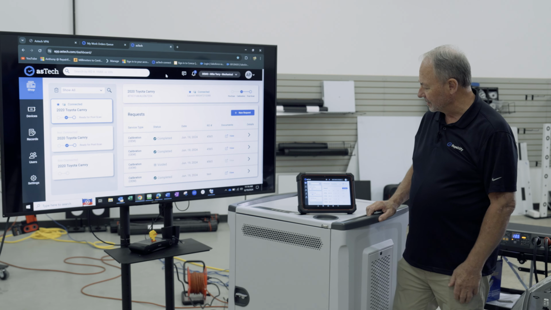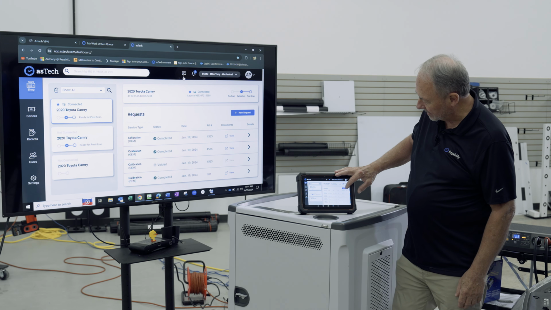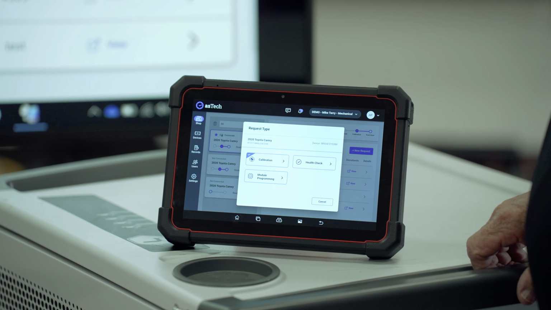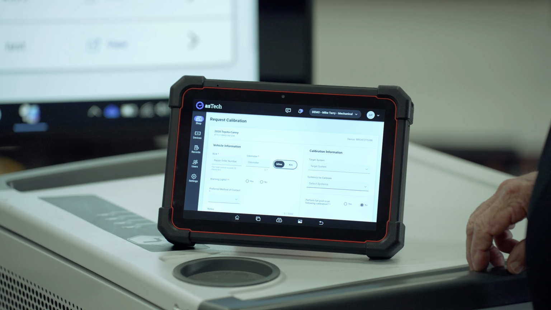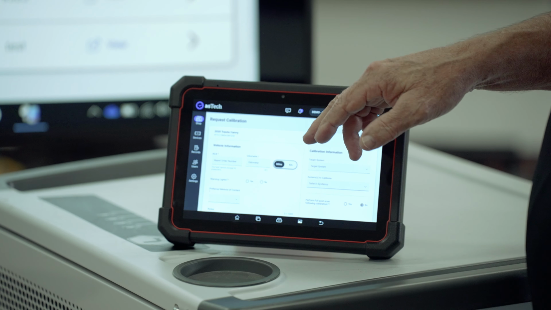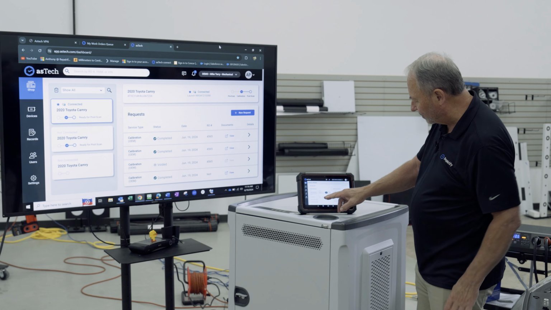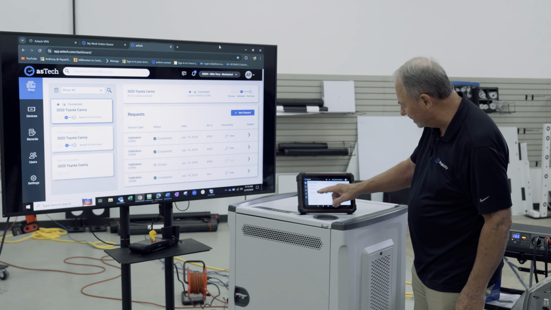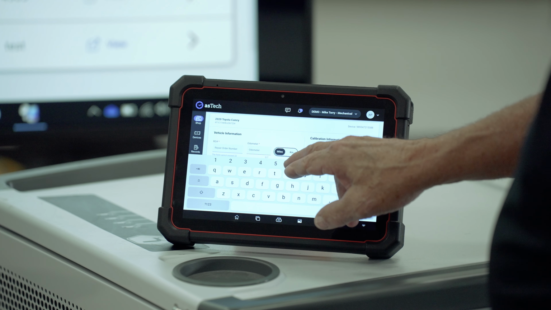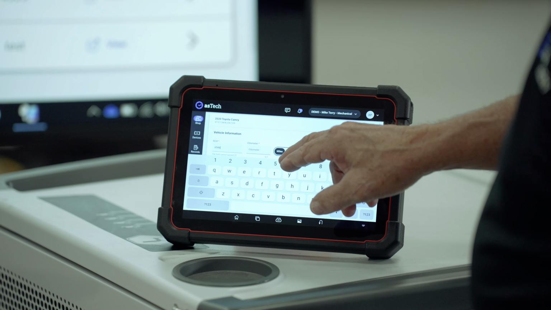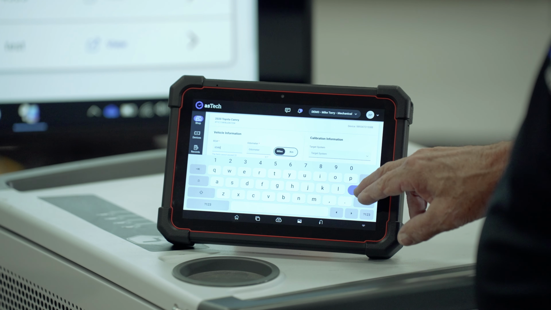Okay, so now we're going to submit a new request. So I touch the new request button. I'm going to submit a calibration. And on this page, it's asking me, do I want to submit to this 2020 Camry? Yes, so I'm going to touch an RO number. If you track using an RO number, you can enter your RO number there. You hit the check mark.